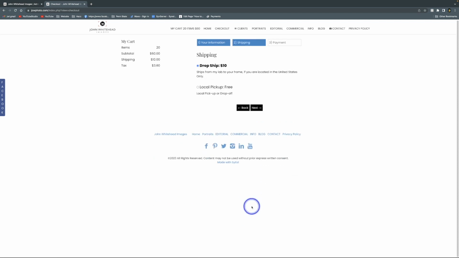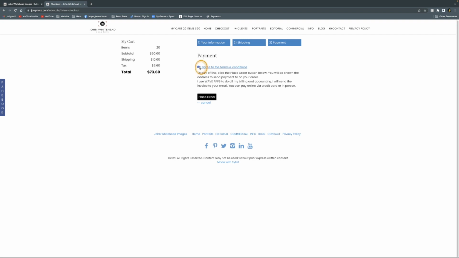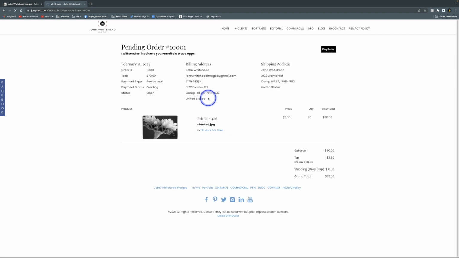We're going to go ahead and go to next. So here's your option, drop ship or local pickup for free. And the last thing that we have is next in payment. So you're just going to agree to the terms and then you can simply place the order. And this will email and send this information out to me. So there's no payment on here. You're good to go. And that's how you use the client cart on John Whitehead Images.